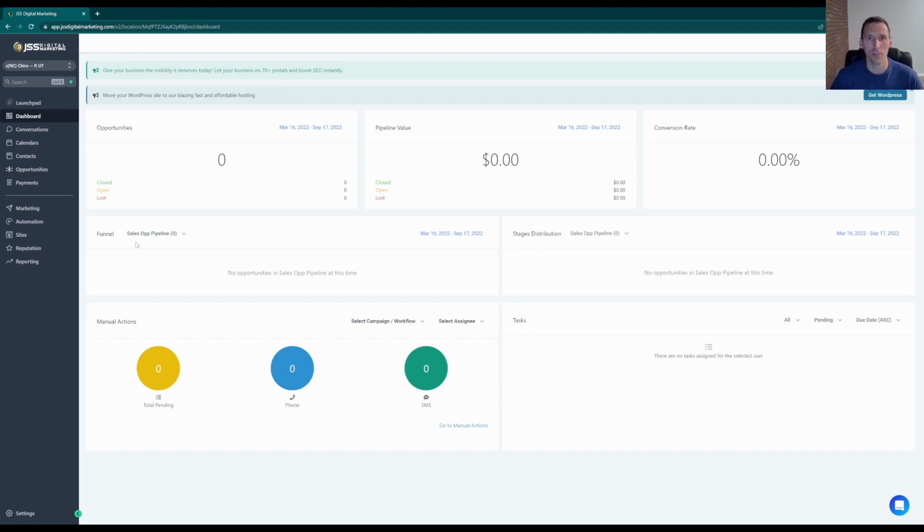So the first thing that you will see when you log into GoHighLevel is the dashboard. This gives an overview of everything that's going on for your business. This is a dummy account, so you'll see that there's not a lot going on here. But as soon as you start getting customers into the database, it will show up in your opportunities, how many of them you have closed, how many are still open, how many you've lost. Same thing with the pipeline value and how much value is in your pipeline. And then you can also track the conversion rate, which is awesome. You can see if the things that you're doing are actually converting well or if you need to improve them.